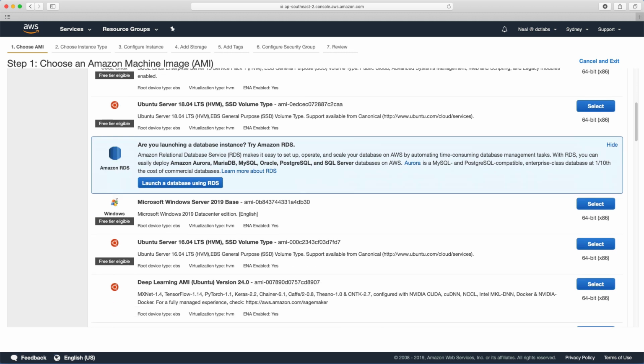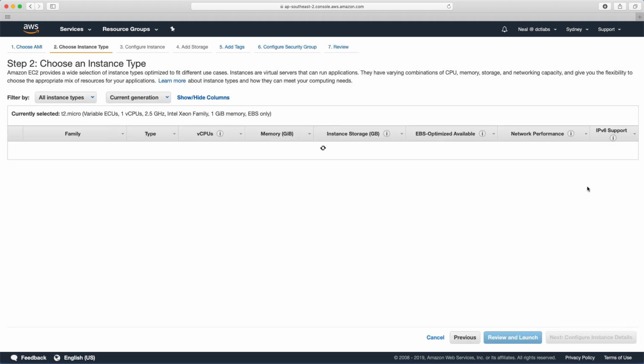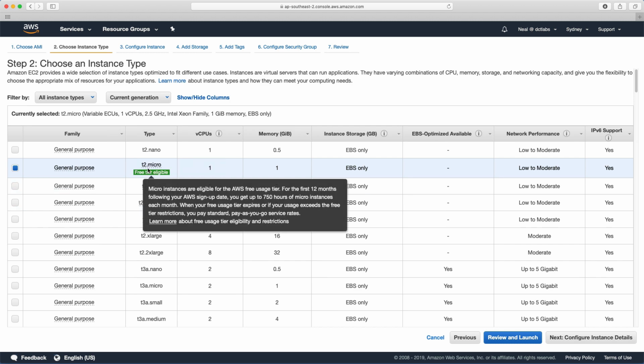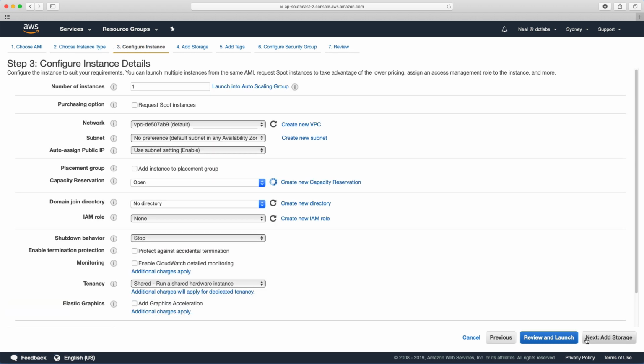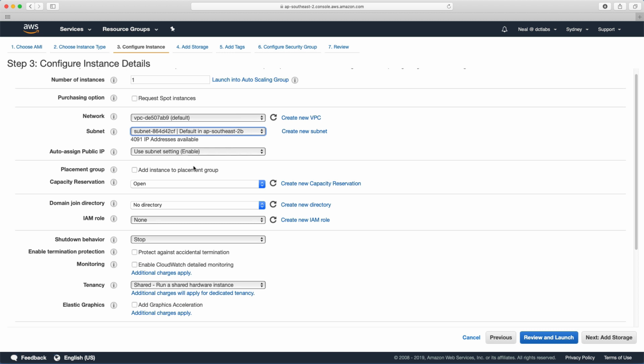So I'm just going to come down this time to Windows free tier eligible and choose select. I'm going to stick with the T2 micro. In this case, let's put this one into the AP Southeast 2B. Again, it's going to receive a public IP address. All of these public subnets will provide public IP addresses by default.